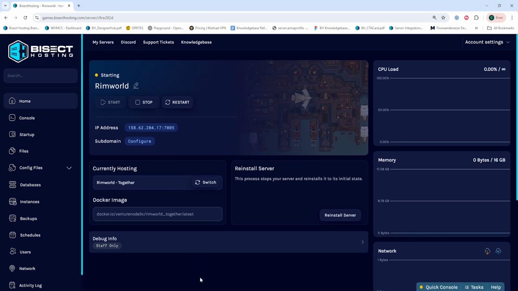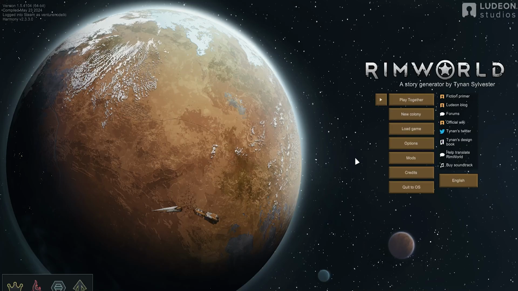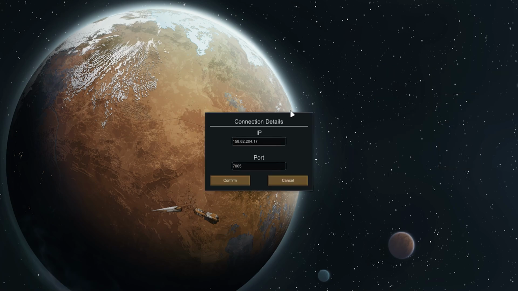Now we can launch Rimworld and select Play Together. We're then going to enter the server details and create a new user.